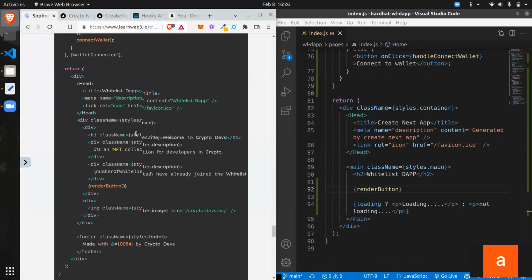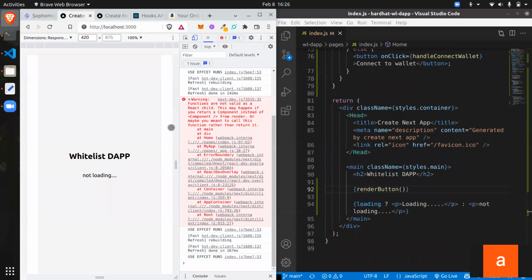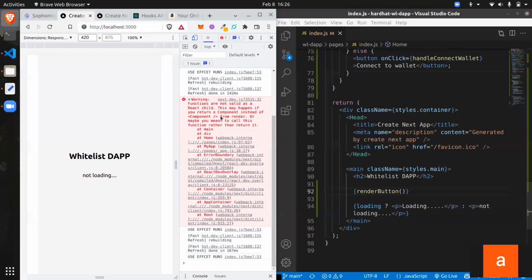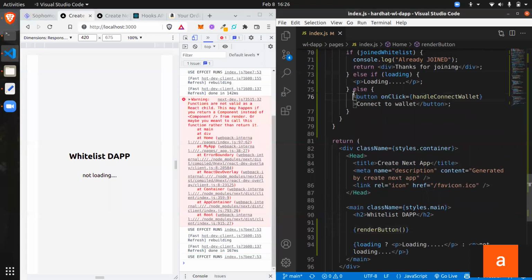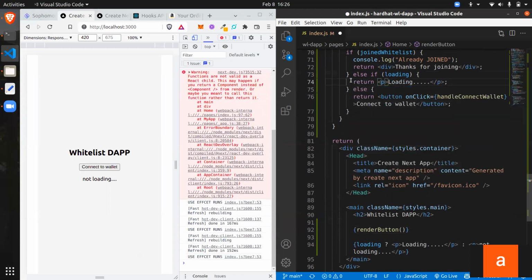We have to call this function. There's some warning: functions are not valid as a React child. This may happen when it returns a component. I think I'm not returning it, so I have to return it here, and also return it there as well. Remember, this is not a normal thing.